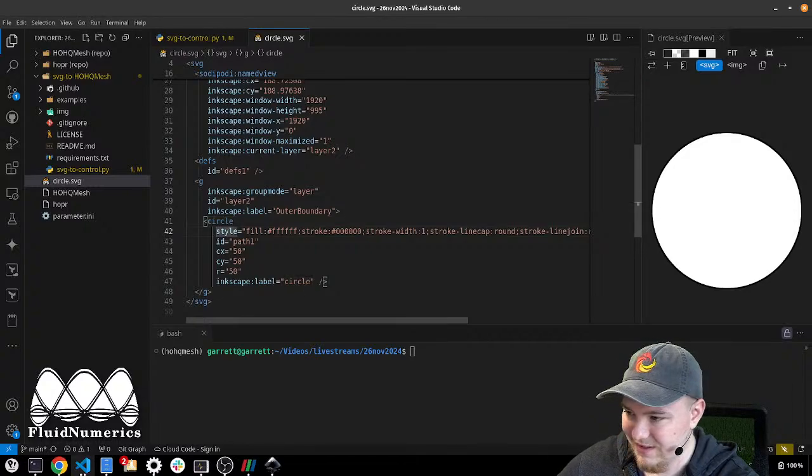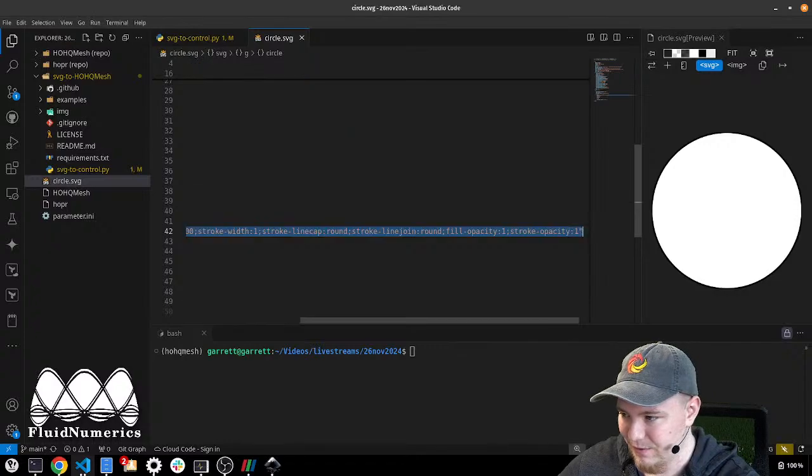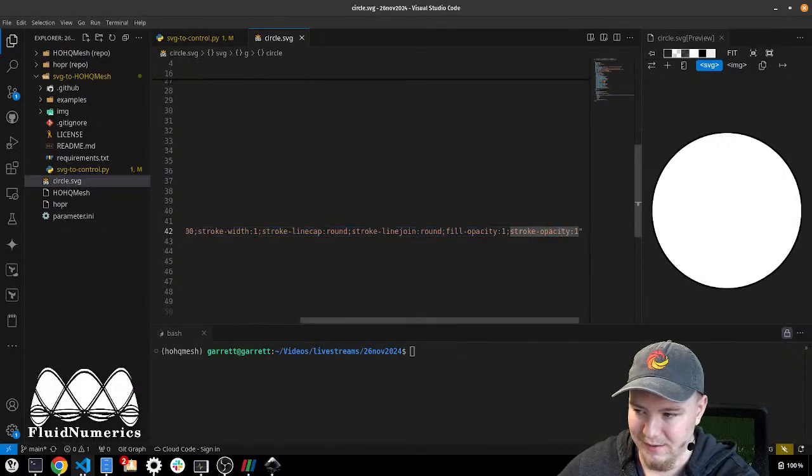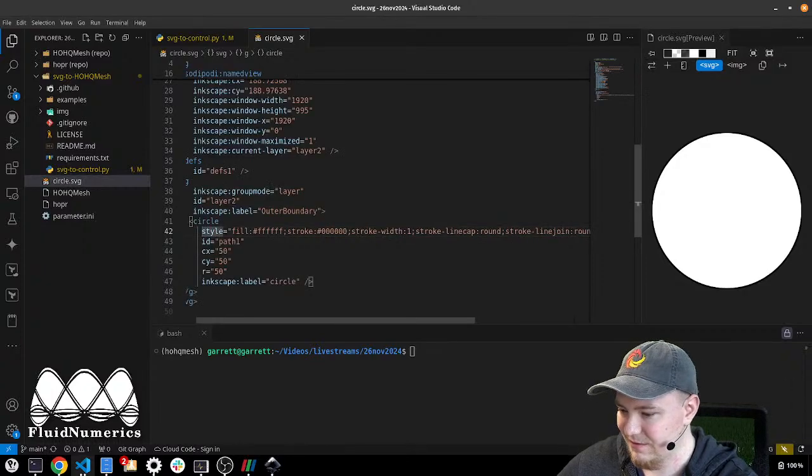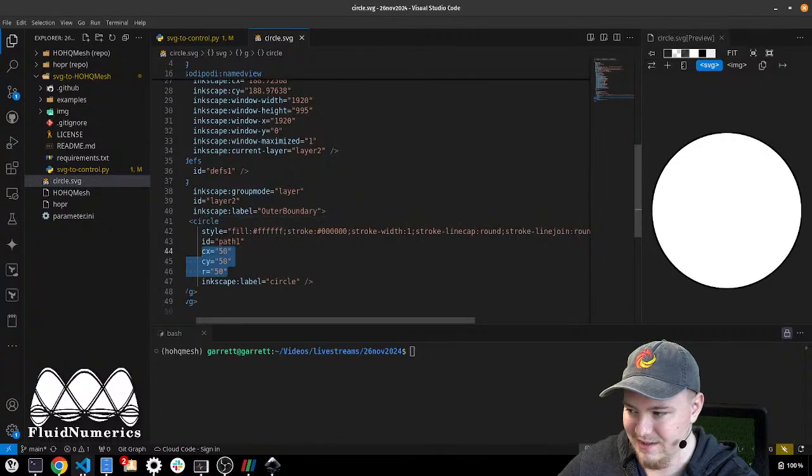And then, like I said, here's the style attribute, which specifies that it has a white fill and a black outline at a certain line thickness and so on and so forth. We have some other information, like center X, center Y, and the radius. This is all related directly to this circle class. And then, of course, we named it circle.